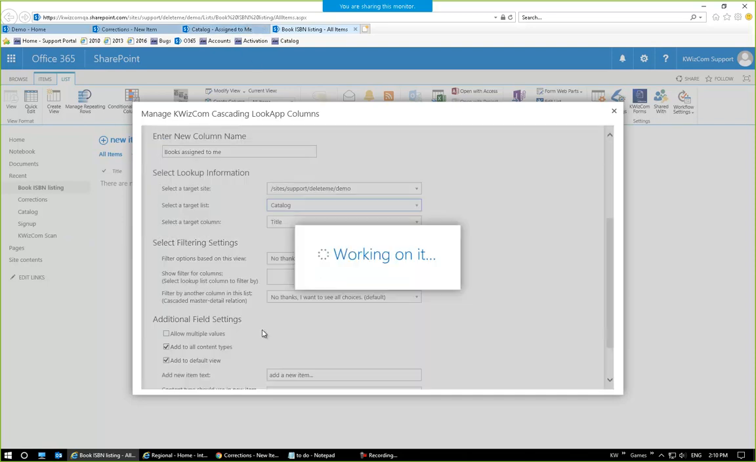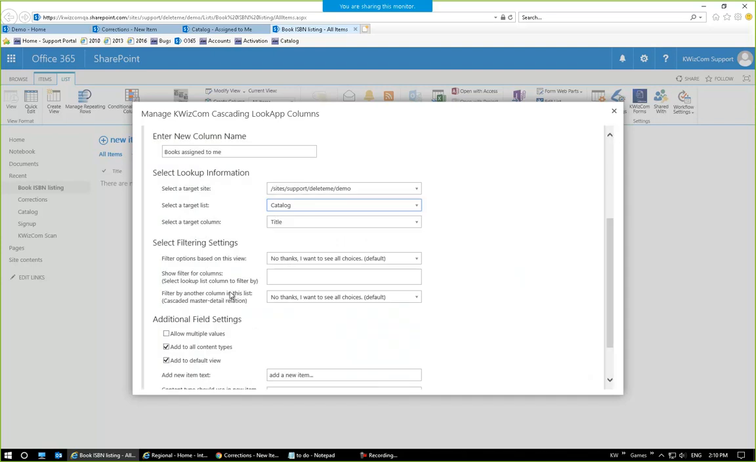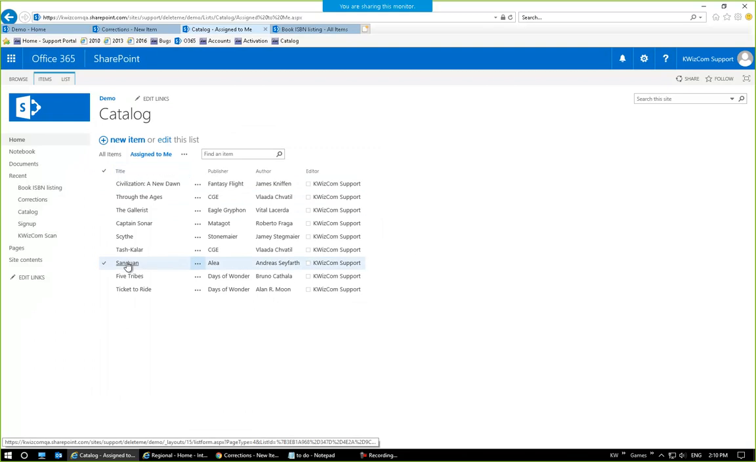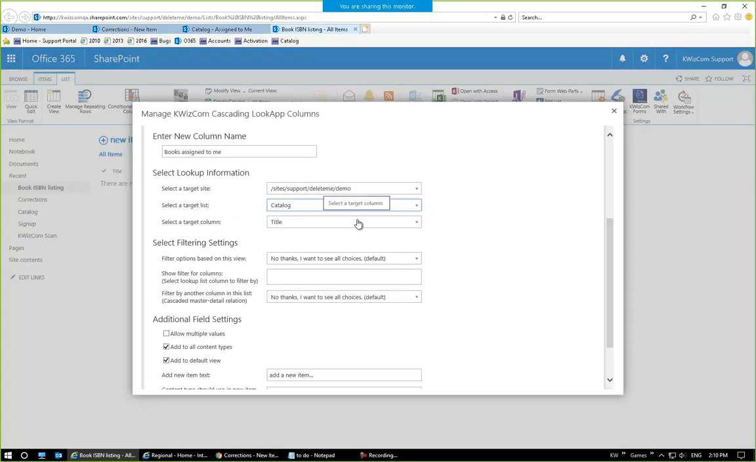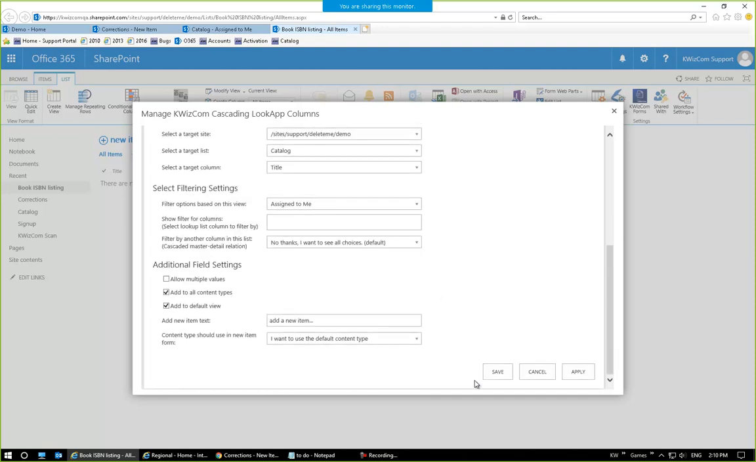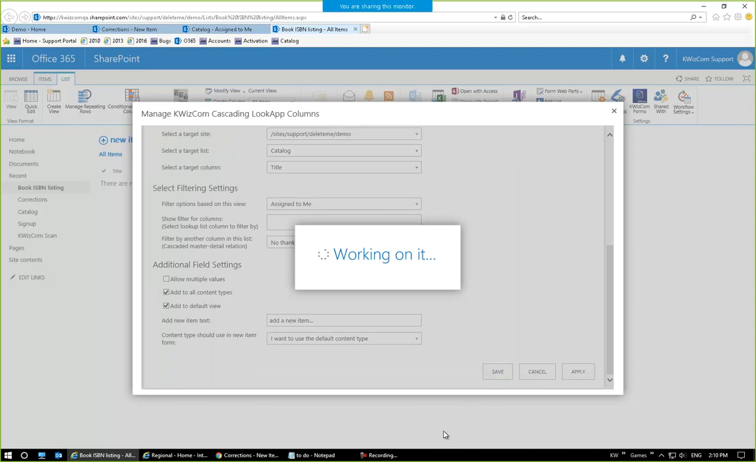We'll go here, select catalog, and I'm going to pull from the title field right here. So that's going to be this one right here. So we're going to keep that as title. And what I'm going to do is filter out some of the choices that I have available to me using a SharePoint view that has already been set up in the source list. So in this case, I'm going to select the assigned to me view. And that's it. I'm just going to go ahead and click save.